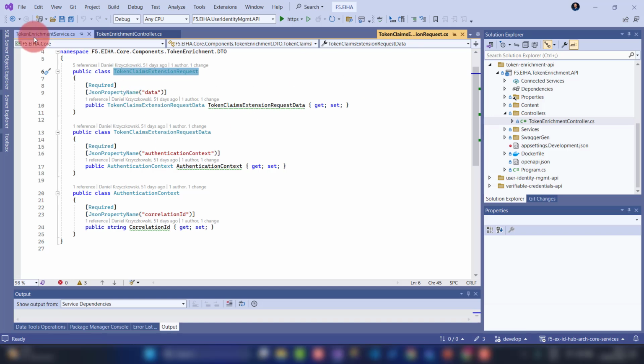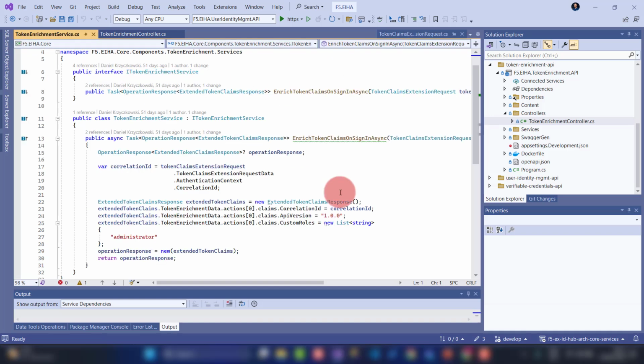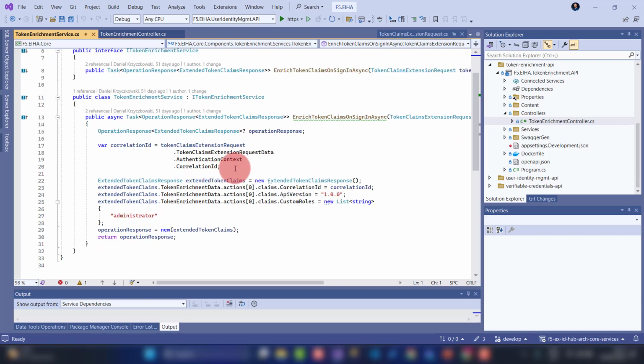And when we open the token enrichment service, which is responsible for processing this request, as you can see here, we need this correlation ID to be sent back to Entra. So we have to grab it from the request and include it in the response. But here, we can also include additional claims. Here is an example of how to include custom roles in the ID or access token, like including the administrator role, but in the same way, patient identifier is included.